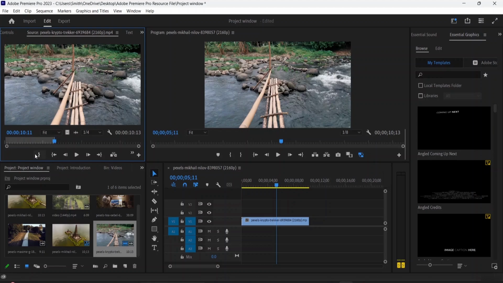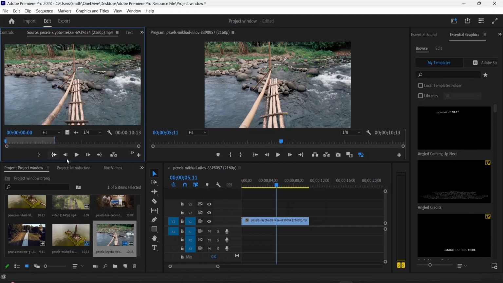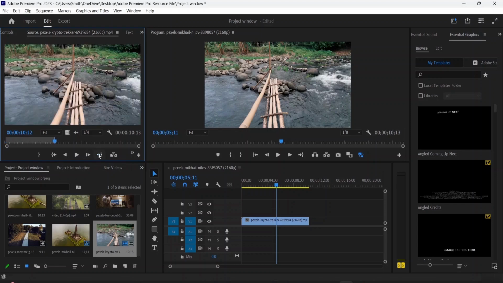So I hope you have understood this mark out point. And this one is, if I just want to go in, I can just go in, and here if I just want to come back. Okay, so this is the in point and the out point, so I can just come here.